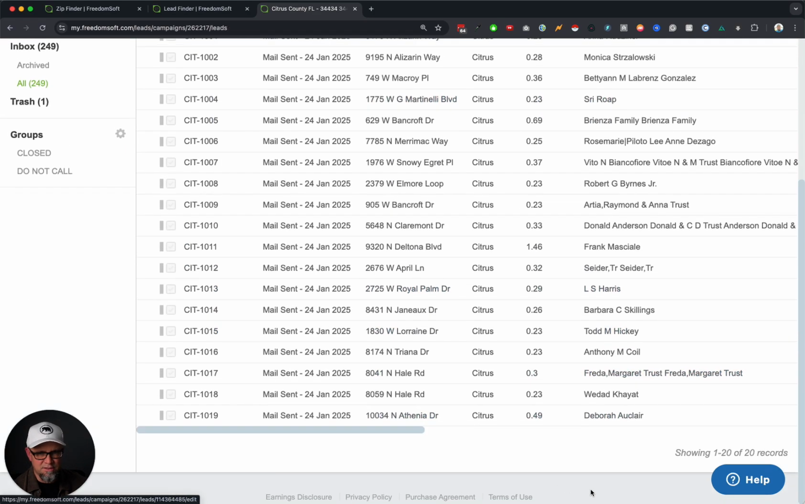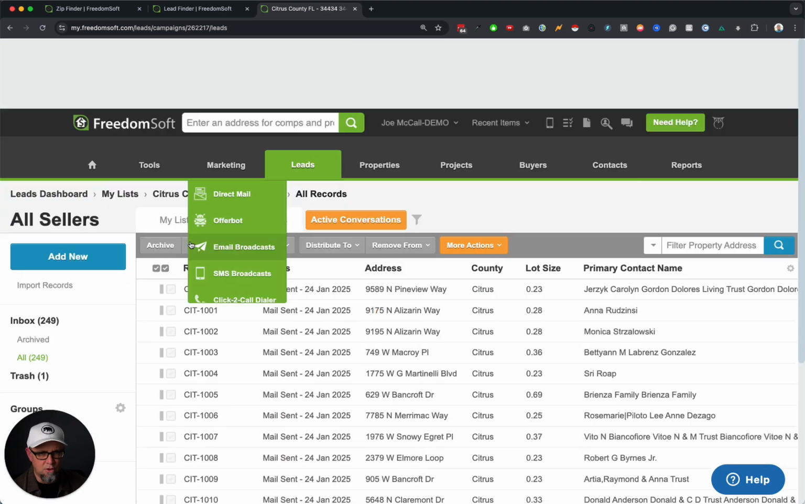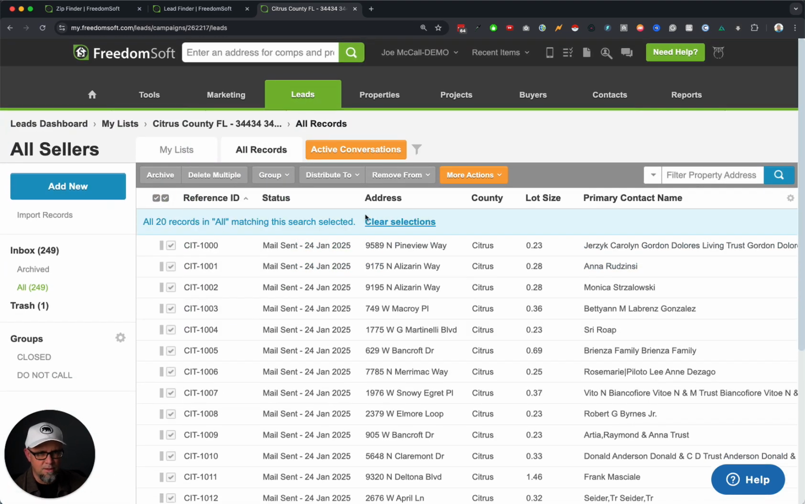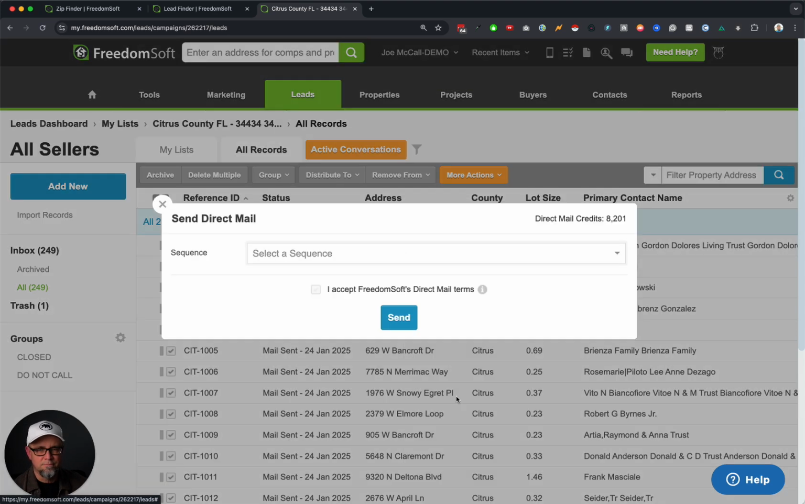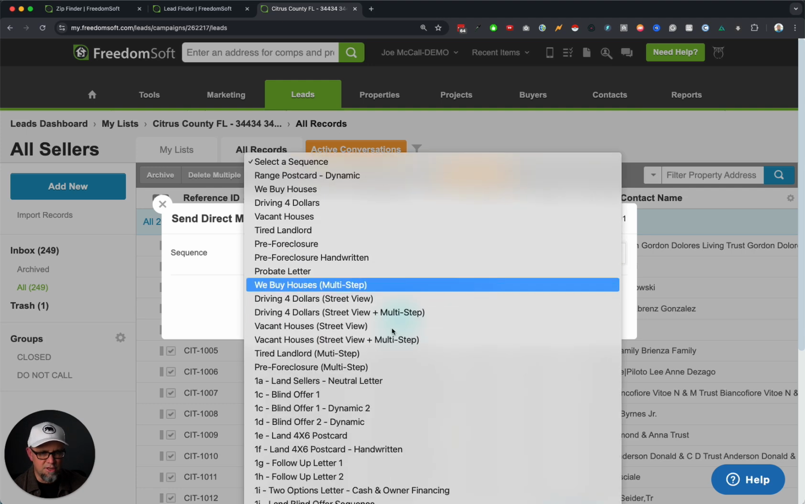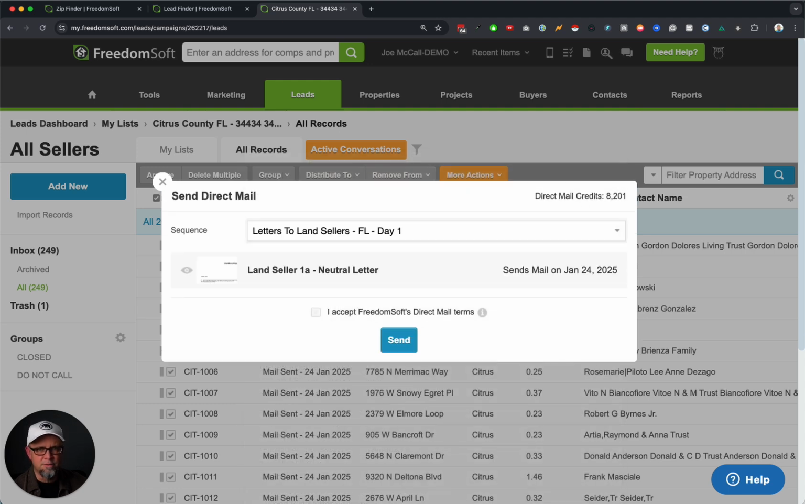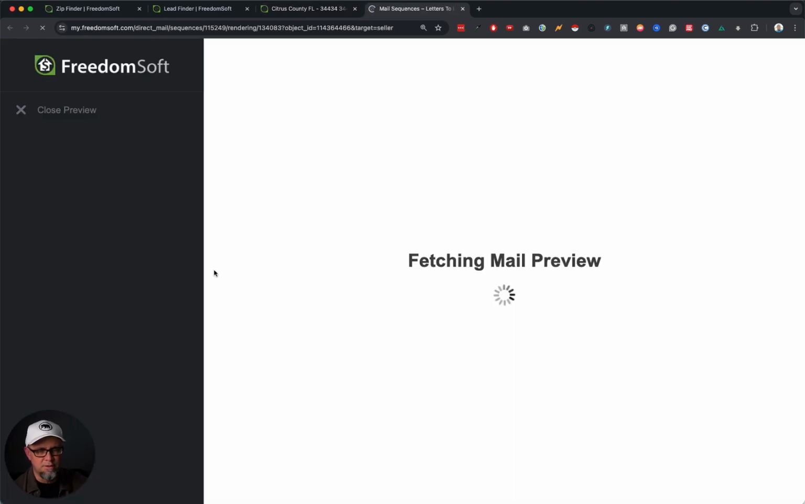And when I select that status, there's 20 in here. So I'm choosing all 20. Now I'm going to go to More Actions, and I'm going to go to Send Direct Mail. And I'm going to choose that first sequence. It's all the way at the bottom. You can't see it, but there it is right there. And I'm just going to proof this. This is sending the mail day 1. And I'll pause this while the preview opens up.